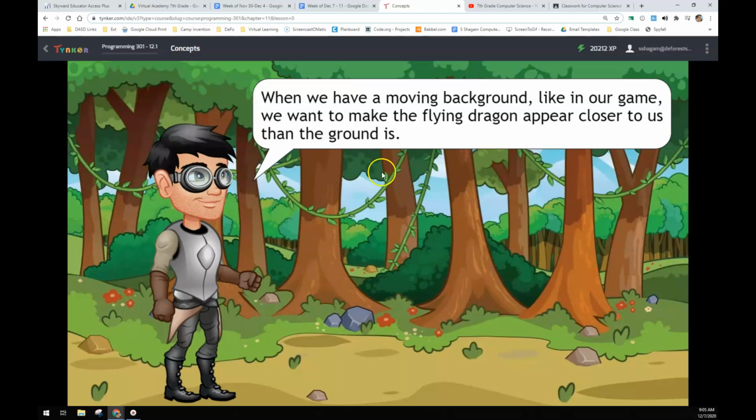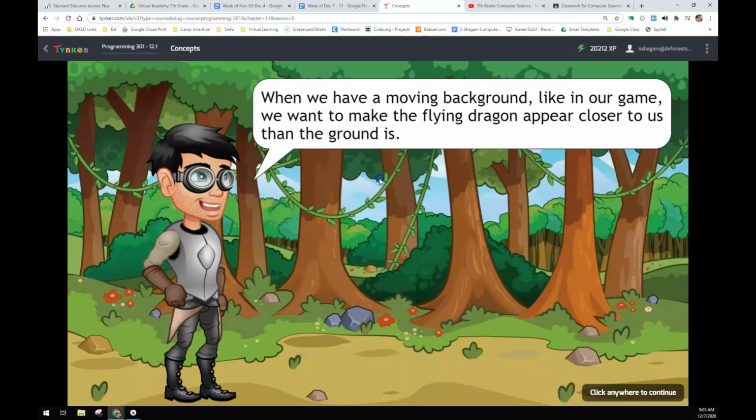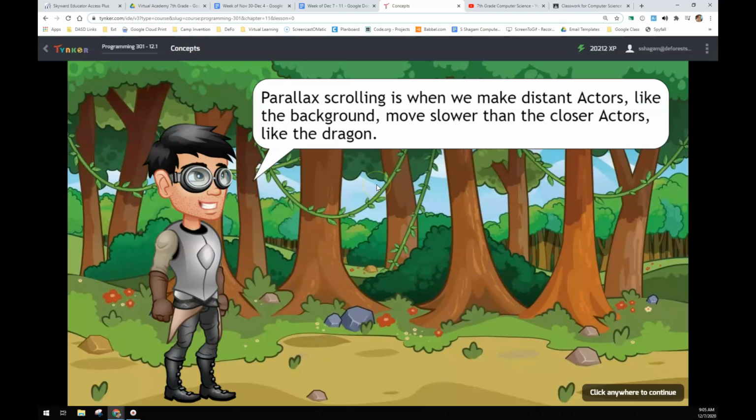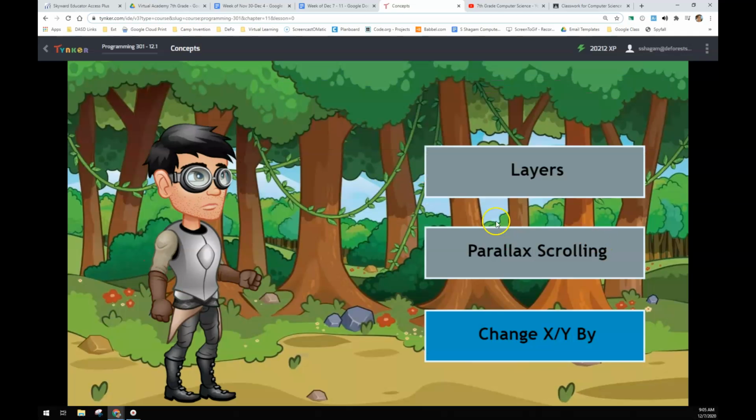All right, parallax scrolling is when you make it look like the background is moving behind you. When we make distant actors, like the background, move slower than the closer actors, it gives it a depth that is amazing, and we're going to learn how to do that.